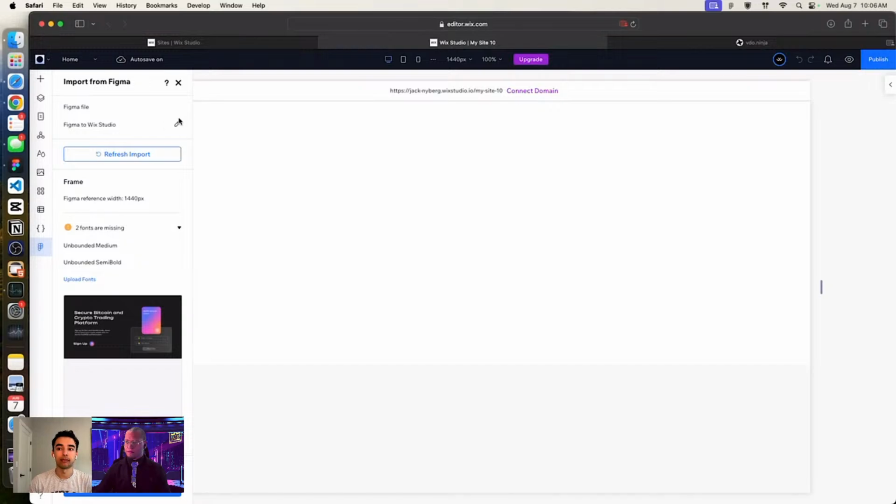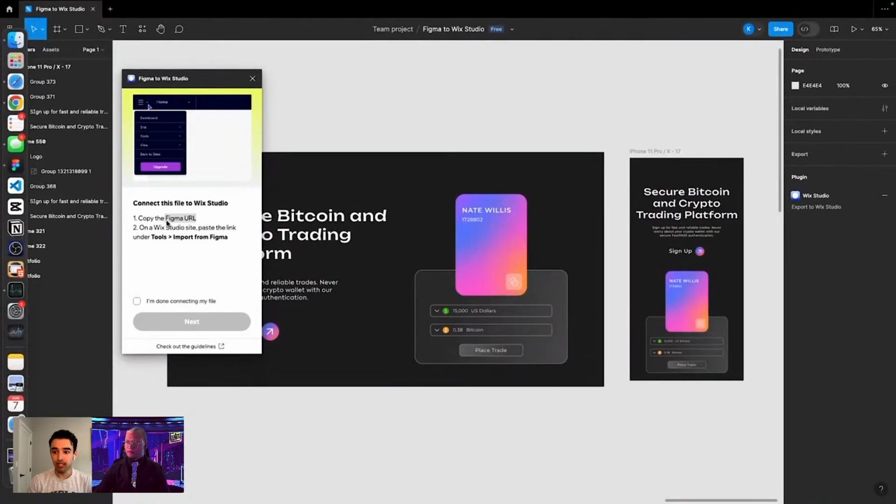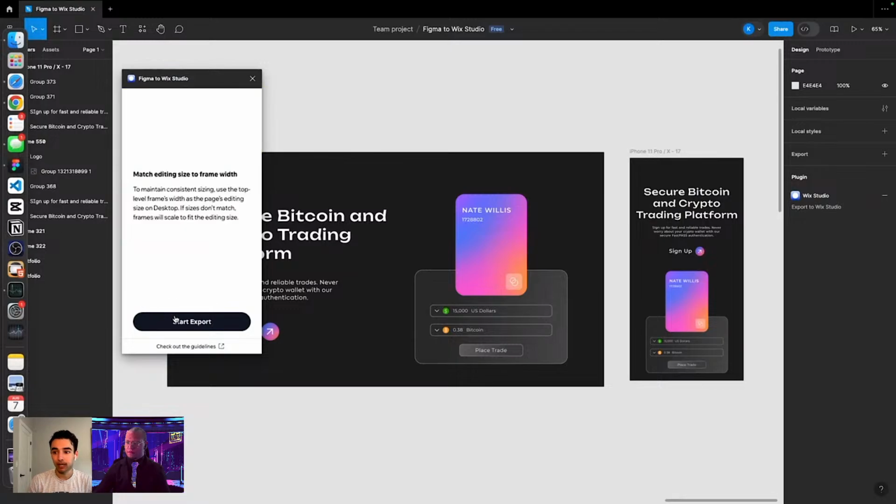You would hit this icon here and import or put your link in. I have already been working with this today, so it's already ready to go for us. And this is the site that we're going to be importing. But if it wasn't, then what we would do is we'd come back to Figma. We would hit I'm done connecting my file.